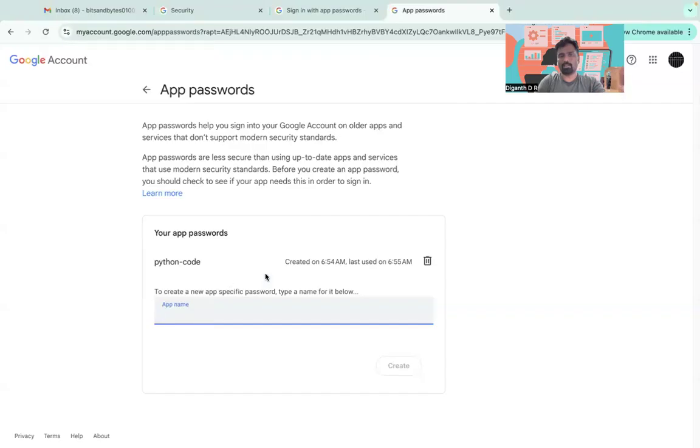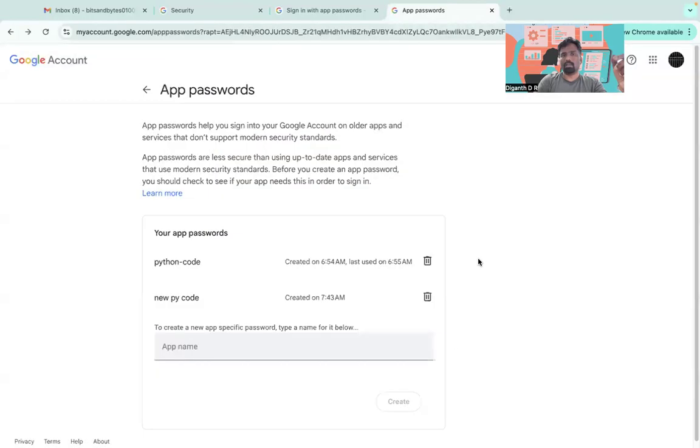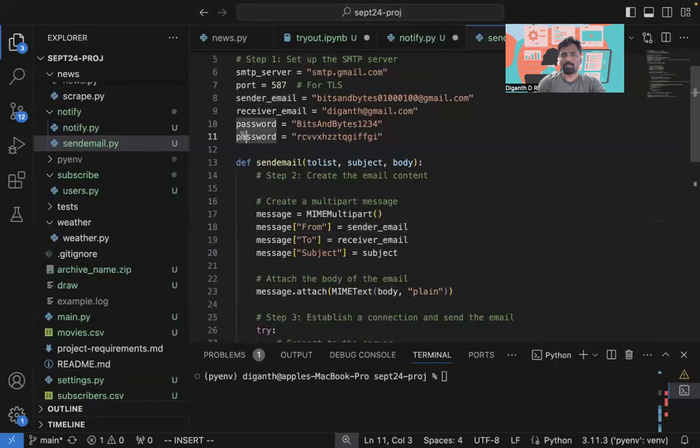I have created one for Python code. You can see it here. You can also create, say, a new Py code, something like this. Once you click on this, it gives this password. Then you can copy this and use it. That is this password. This is actually the app password. This is specific to Gmail, but for others, it depends on the vendors what they're doing. You can look at them.